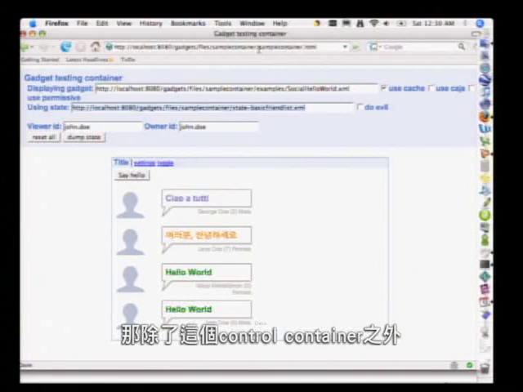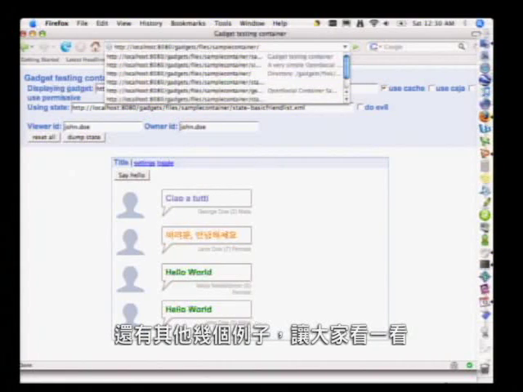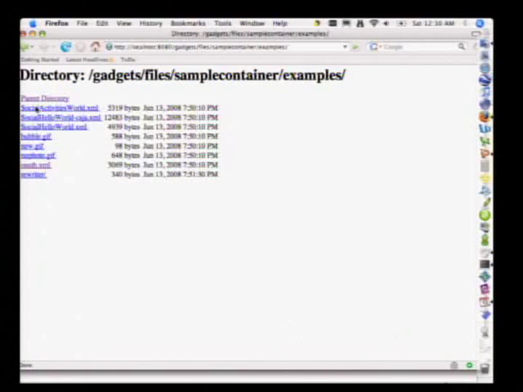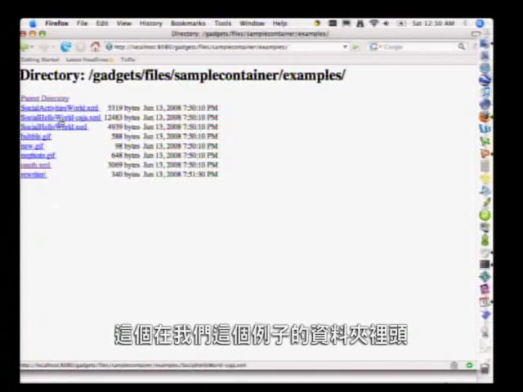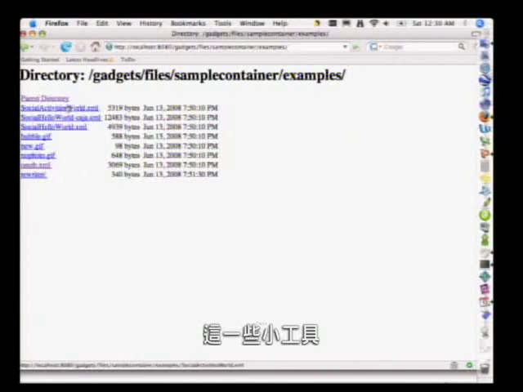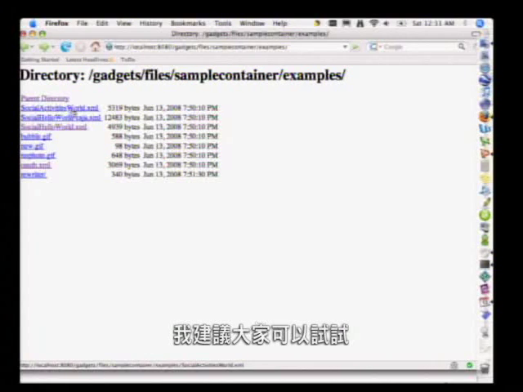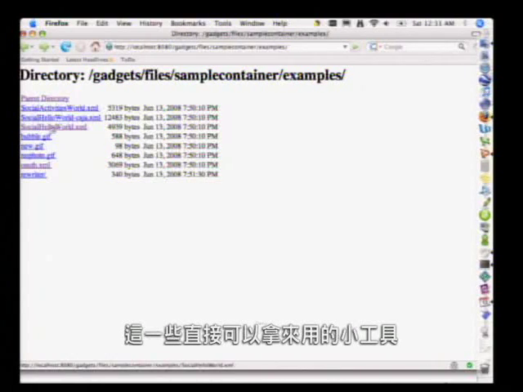In addition to this particular sample container, there are a few other examples that you can get a feel for, and that's in this examples directory. Of course, there are these gadgets. There's the social activities world, social hello world, which is the one that's running out of the box. But you can try out these different examples if you want to.